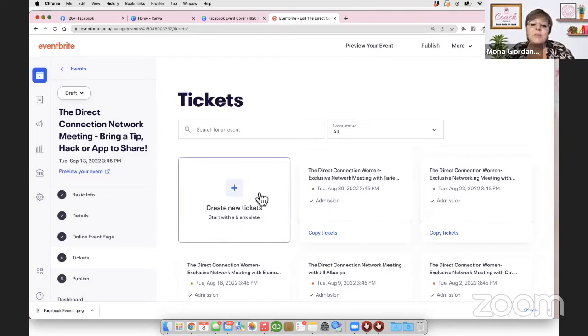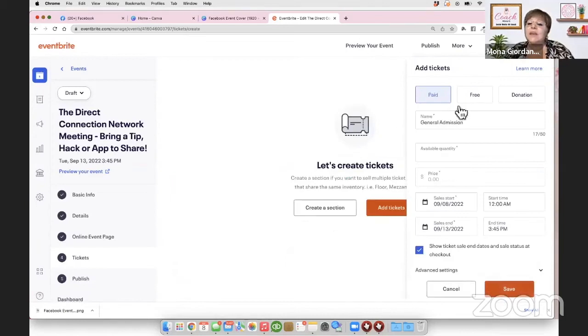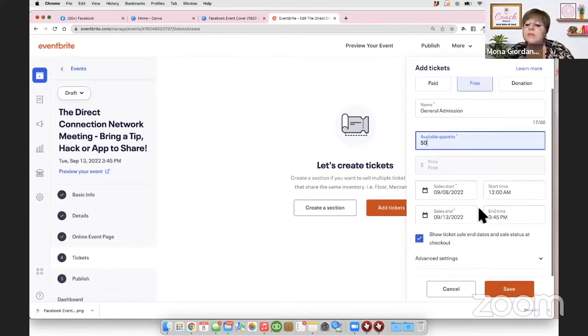I'm going to now create my tickets. So I'm going to create new tickets by hitting that plus sign. And then I'm going to note that this is a free event. So there's no money to be collected on behalf of myself. And then I'm going to say that I have 50 of these tickets available. You can choose your number. And the ticket sales begin at 12 a.m. on 9/8, which is today, and it's actually 12:15 in the afternoon, but that's just what it defaulted to, and that's fine with me. And the ticket sales close at 3:45 on the day of the event.